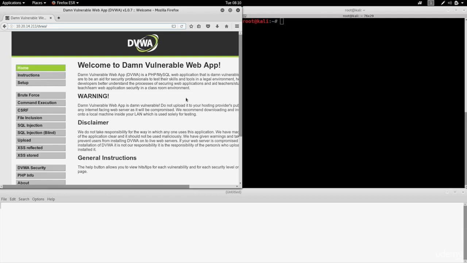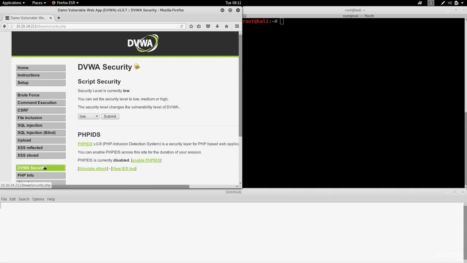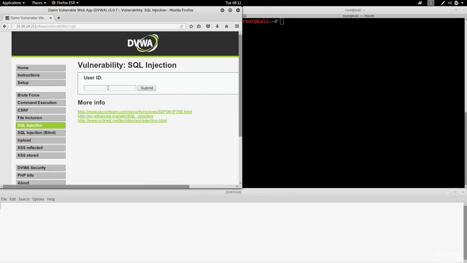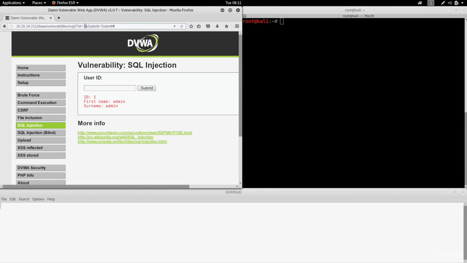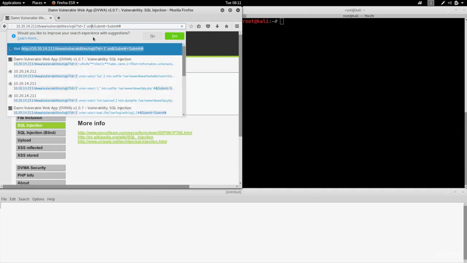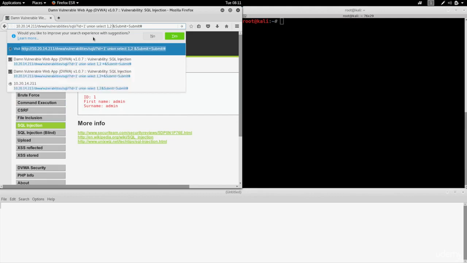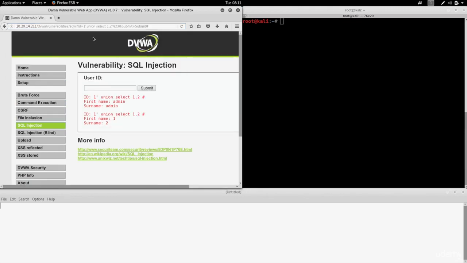I'm actually going to be doing this on the DVWA. You can do it on Mutillidae, but I'm doing it here just for a change, to show you another example. So I'm going to the SQL injection and I'm going to put number 1 here and submit it. Then we start our injection exactly the same way that we always did. We close the quote and do union select 1, 2 and add our comment. And that will work, as you can see.